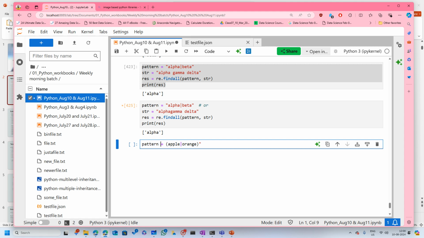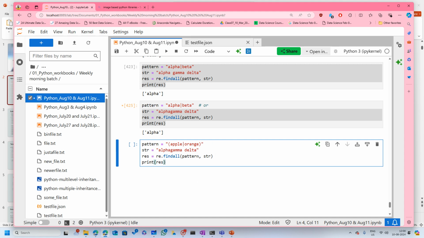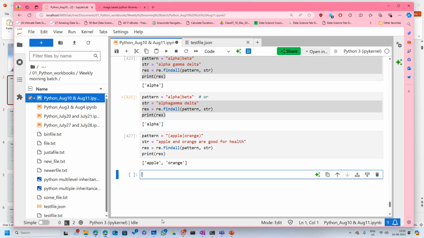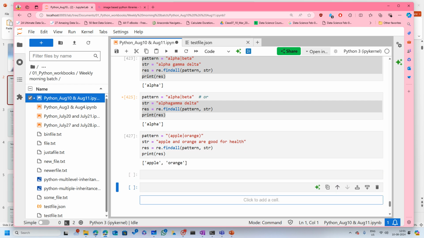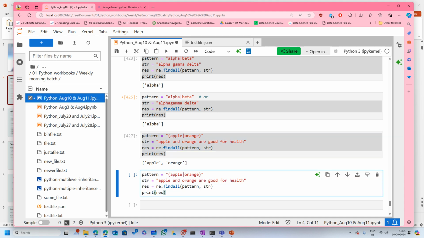And here let me add this. My string is: apple and orange are good for health, something like this. See what is happening? To understand this, let's add a square bracket.